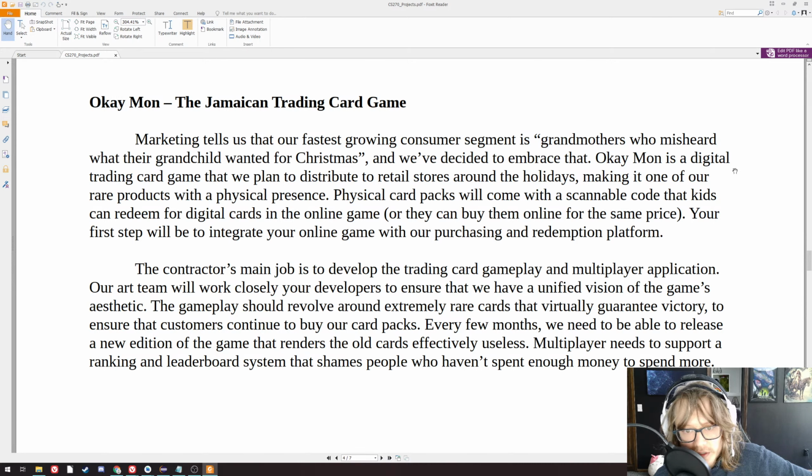So I've got to integrate with Google Store and everything. I am not going to do that in a day or two. First step will be to integrate your online game with our purchasing and redemption platform, so that's going to be a pass. I might do the QR reader if I have time, but I don't think I will. Develop the trading card gameplay and multiplayer application. Oh, okay, so my main job is that, so I'll focus on those things. Gameplay, multiplayer application. Apparently I've got to work with an art team.